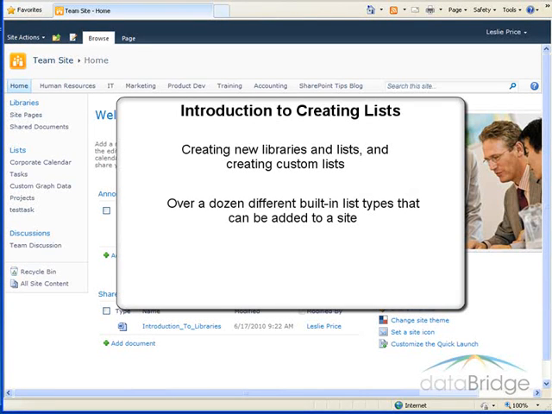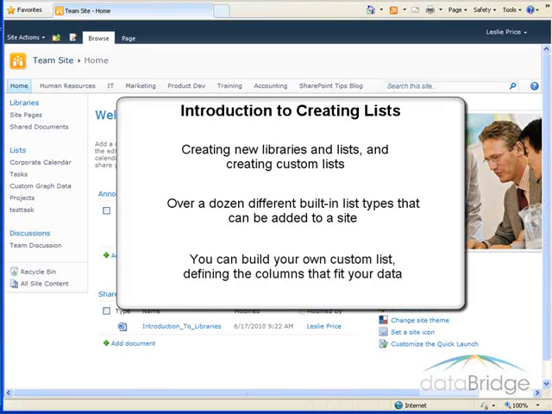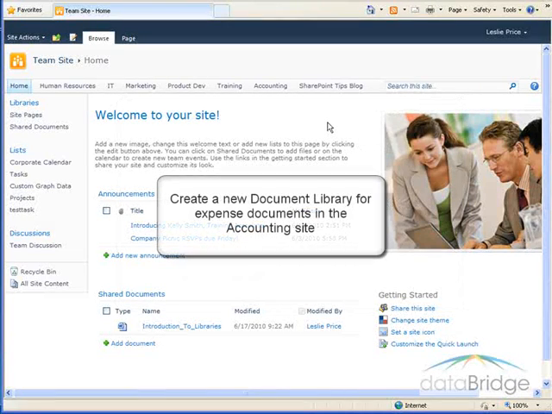However, there are over a dozen different built-in list types that can be added to a site. In addition, you can build your own custom list defining the columns that fit your data. In our first example, we will create a new document library for expense documents in the accounting site.